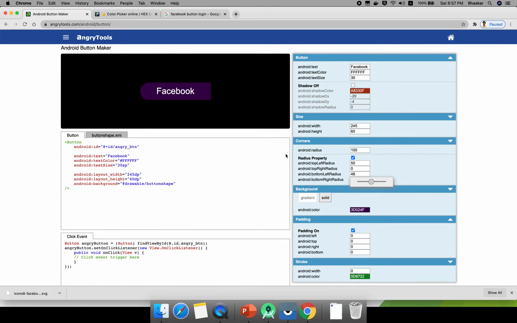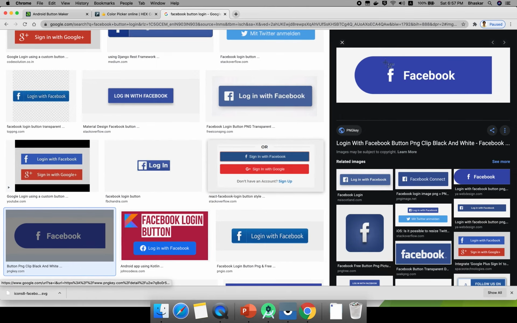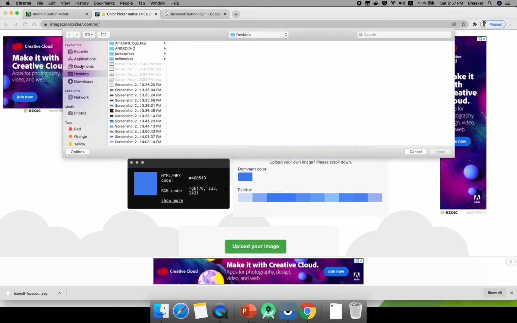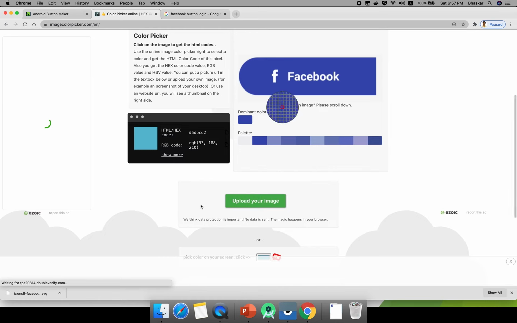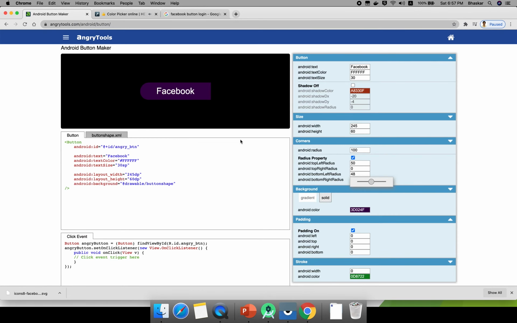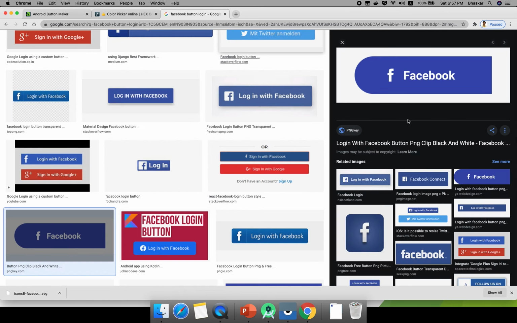Now you want to apply the color. I already explained: take a screenshot here, go for the color picker. This is the icon, not this one. I will upload my image, so I will upload this image. Click here, this is your hexadecimal code. Go here and apply that color, and just remove the hash symbol. See, your Facebook image is ready, looking the same as the original.